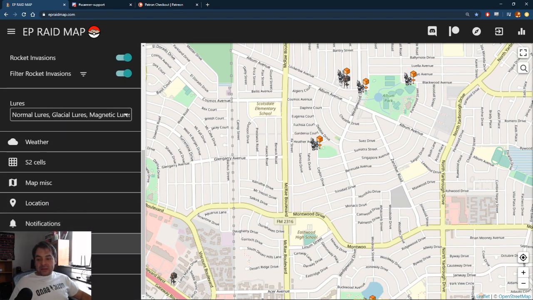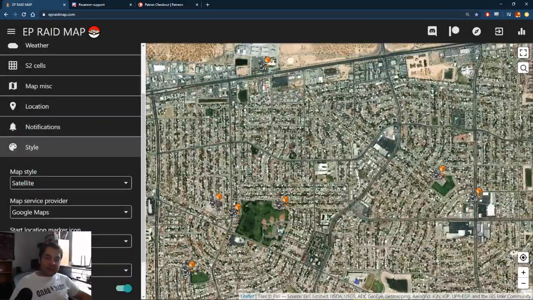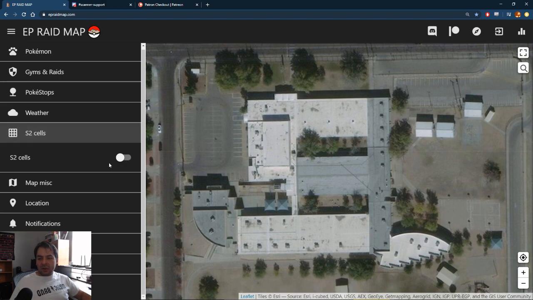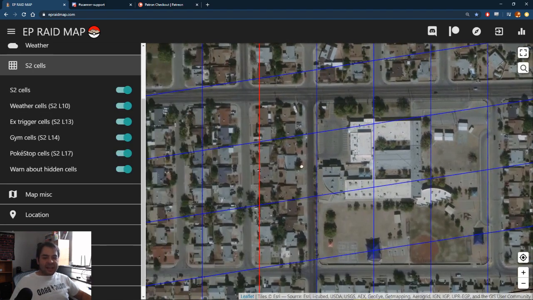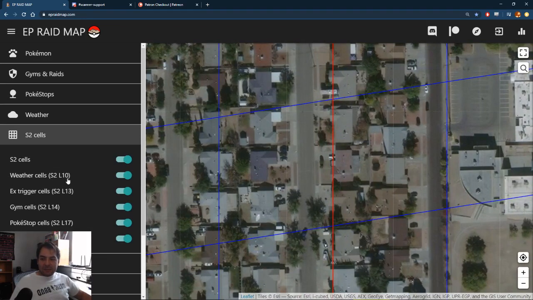You can change the way the map looks. Instead of this map thing, you can use satellite so you can see, you know, if you want to zoom in on your house. Oh, look, there's my house. Cool. You can change the type of icons the whole thing uses. You can even show S2 cells in case you're interested in doing nominations. Tons of options. Go ahead and experiment.